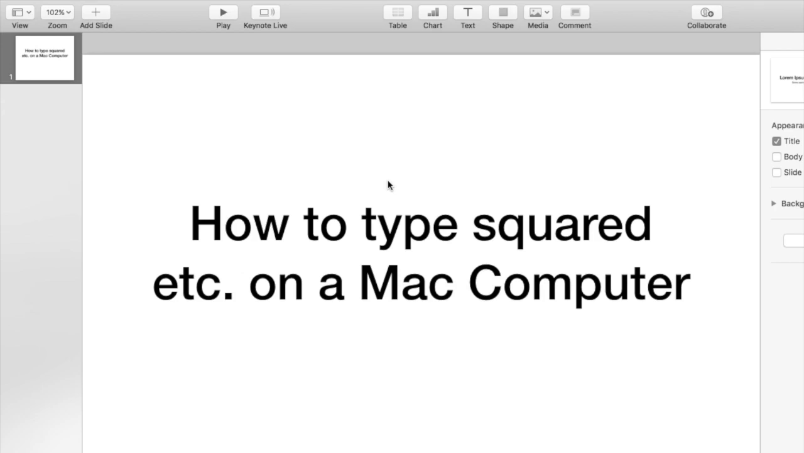Okay, so today I'm going to be showing you how to type squared or cubed or whatever you want to do on a Mac computer. I'm also going to be showing you how to do it in chemistry, when you get the numbers below the element or whatever.